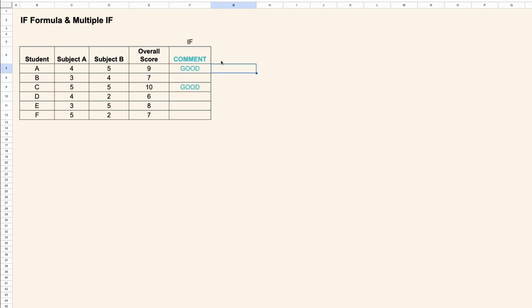And next, the IF formula can check text strings. So in here, if the previous comment is good, then we'll put a new comment, well done. And if not, it will show nothing. So two good, two well done.